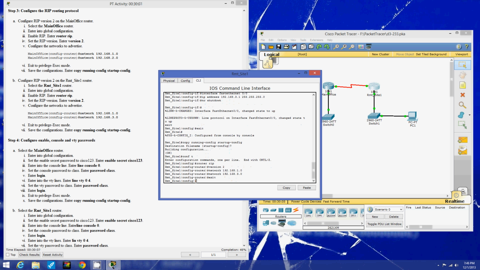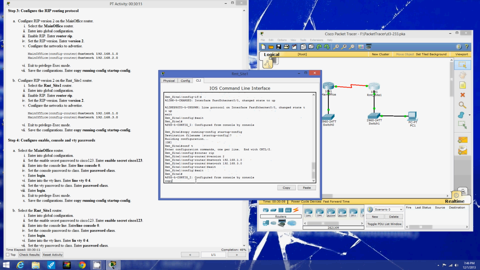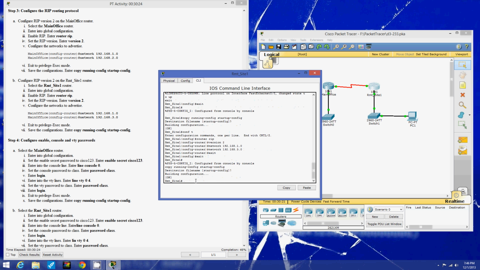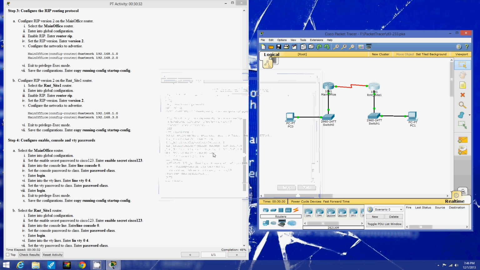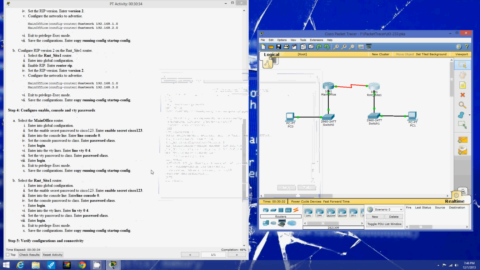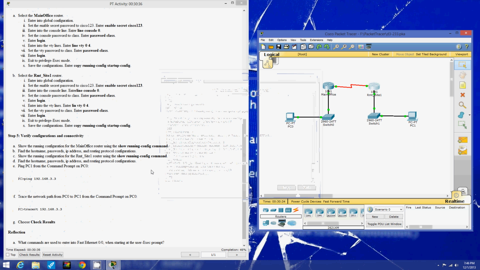Exit, copy running-config startup-config, which saves it. Now it's building that. Now we got that. We're going to configure and enable console and VTY passwords now. So we are going to select the main office router.